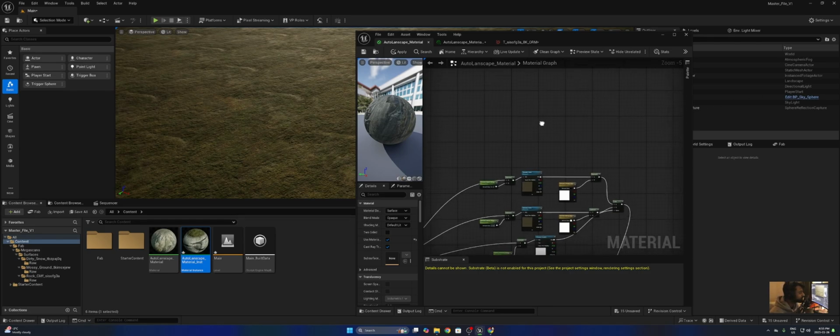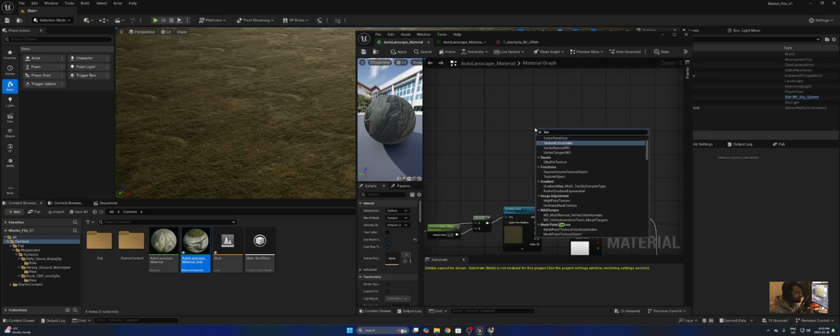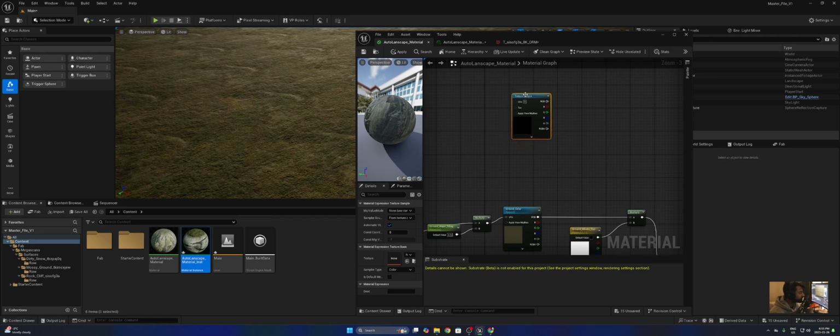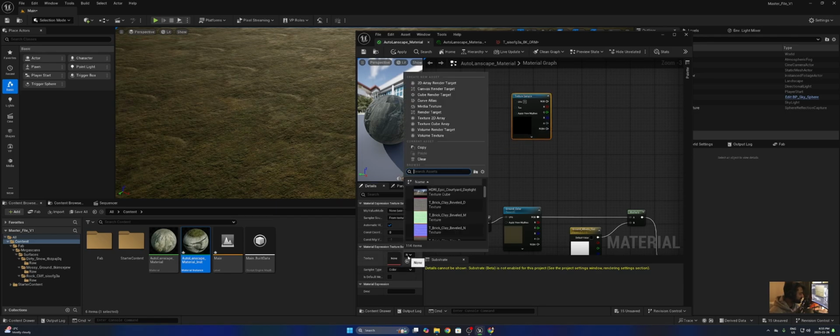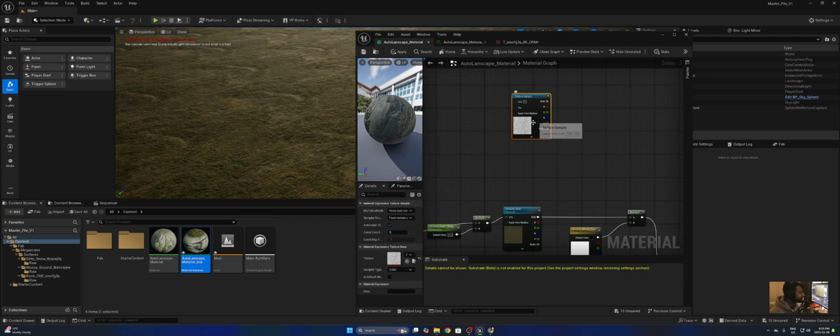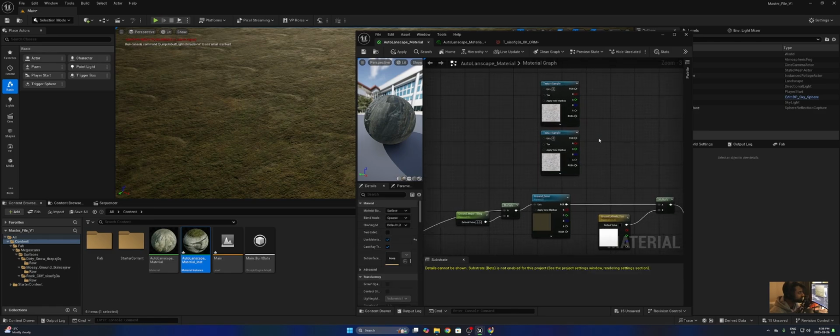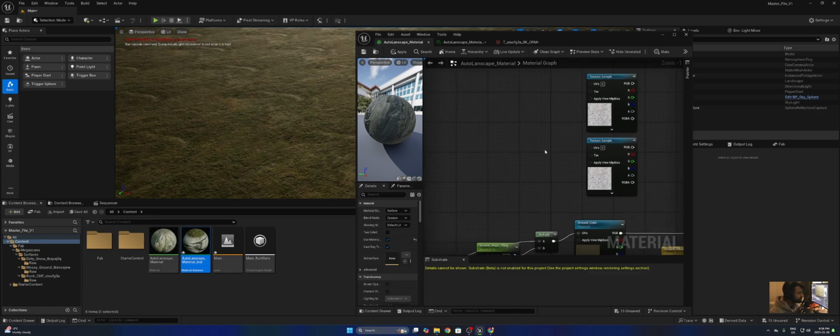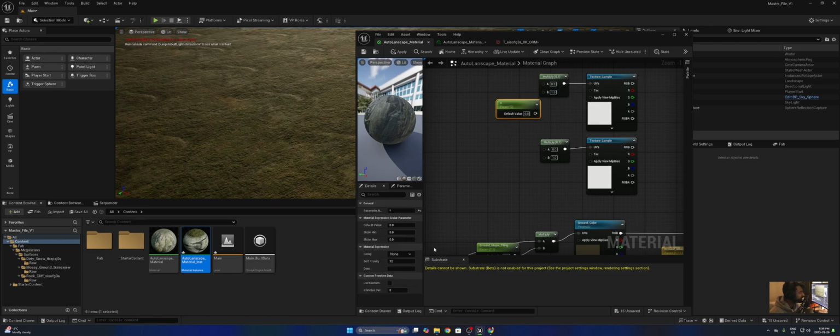Okay, so I'm going to be using the same texture this time, so texture sample, and I'm going to be using the macro variation texture. I'm going to copy that, paste that again, and I have two different variations of it. This time I'm going to be using multiply for controlling the UVs.